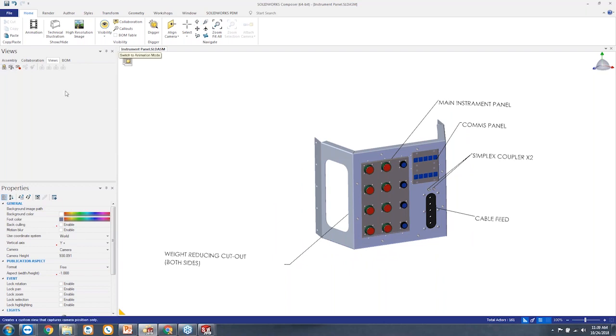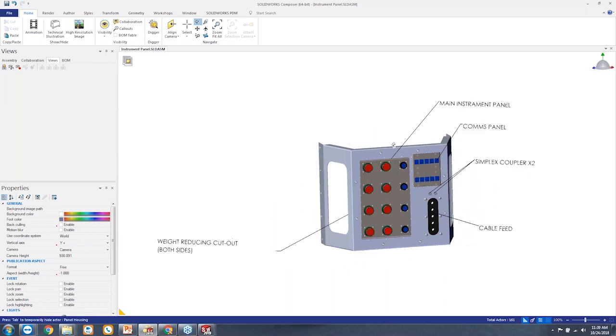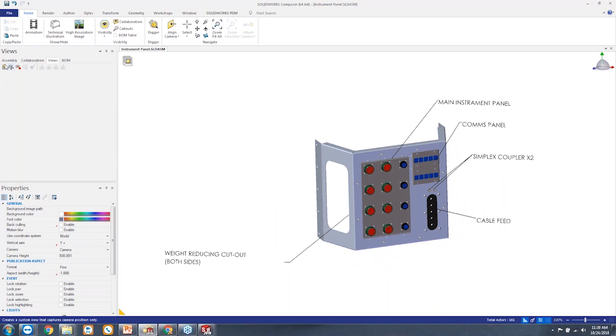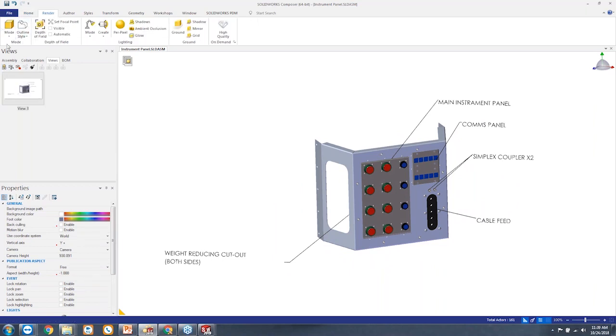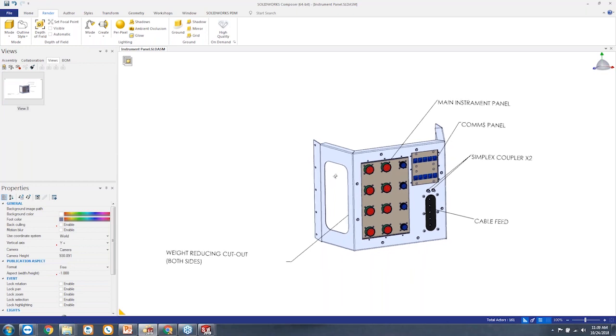So there's no limitation there. Now, if I have it in Composer, you see everything's in 3D space. I can create views. I can change my rendering style, something like that. So I can still do everything that I should be able to do in Composer. I can even move these.